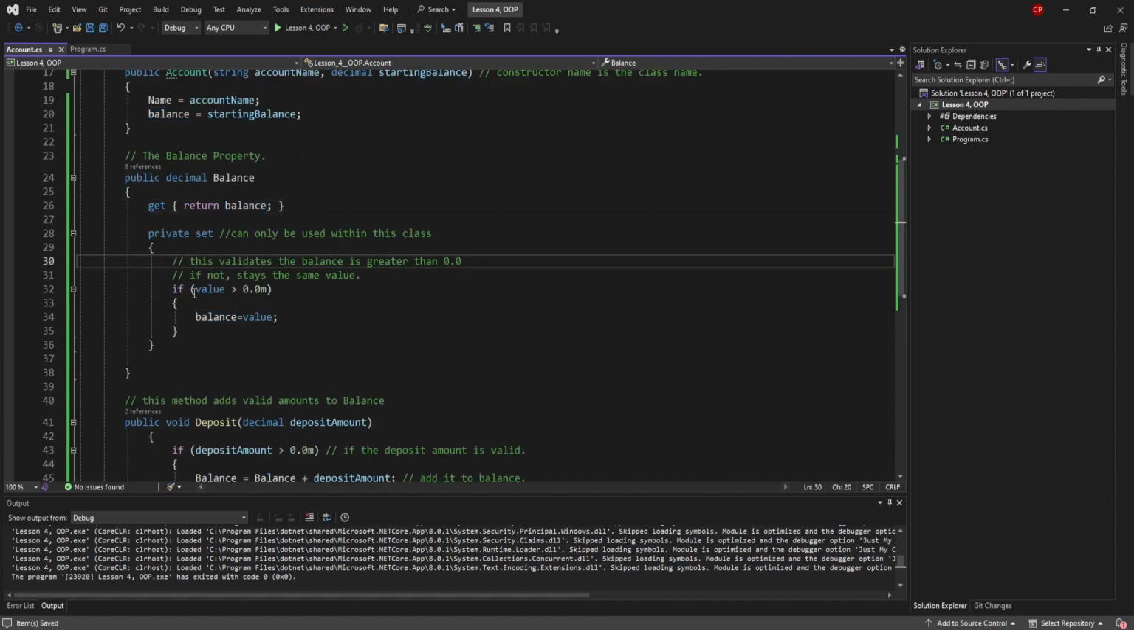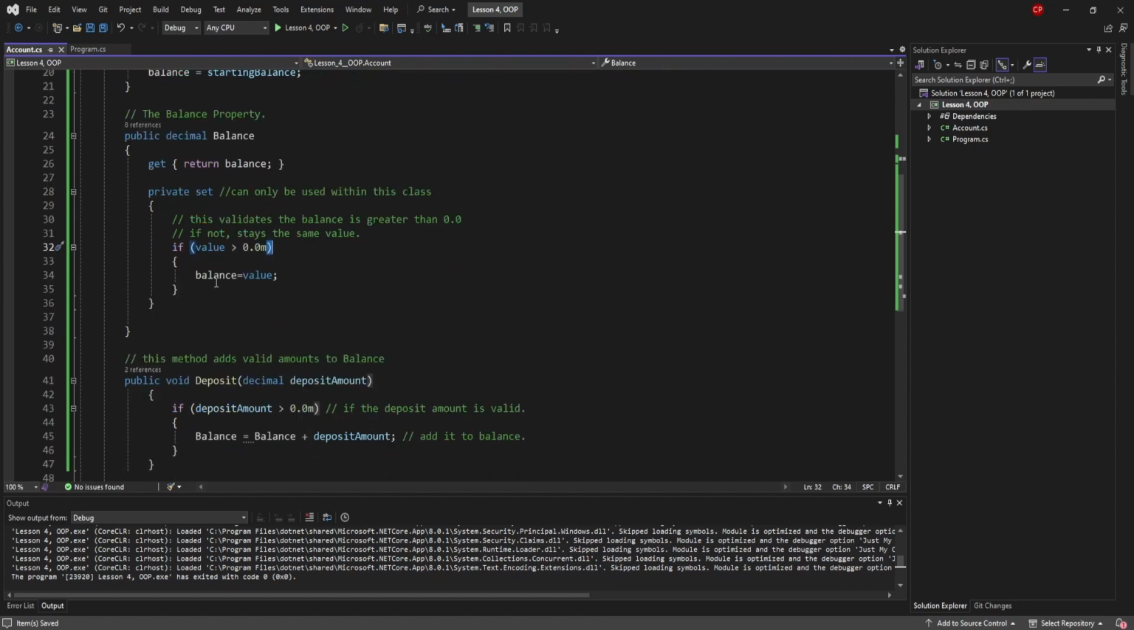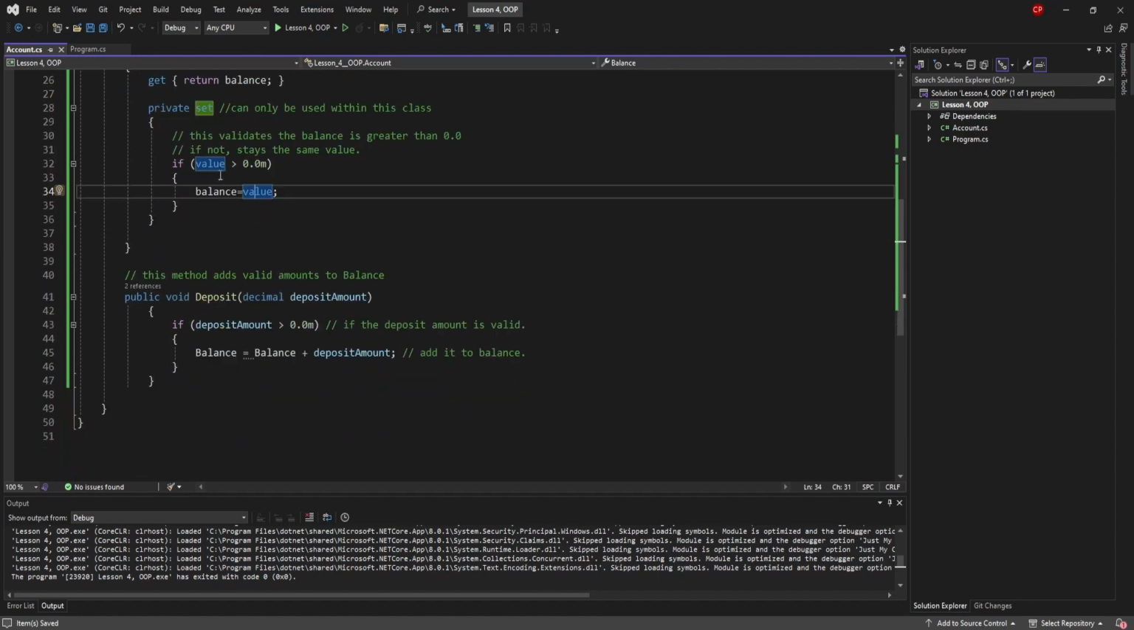And then over here, if value is greater than 0.0M, which stands for monetary in this instance, or well, in real decimal, we'll go over that in a second. Balance equals value, right? So value, it should be good, which is strange again. And then we have the public void Deposit, decimal depositAmount. If depositAmount is greater than 0.00, Balance equals Balance plus depositAmount.